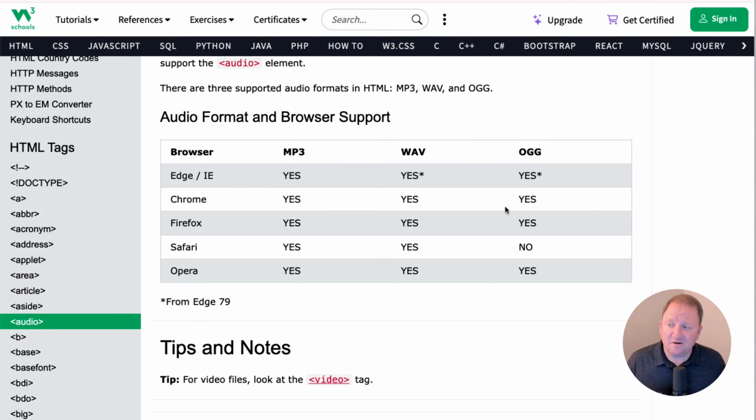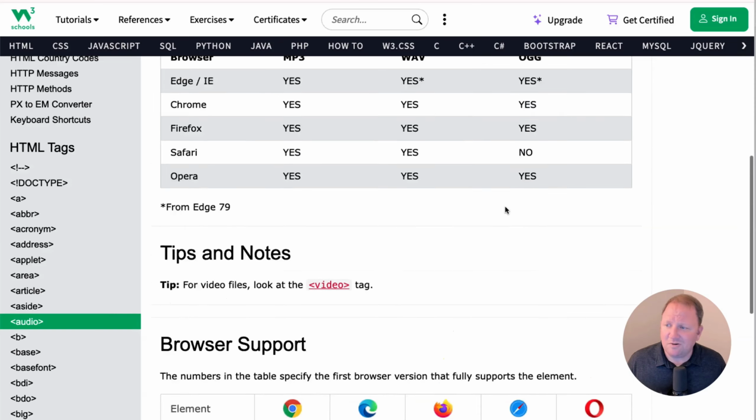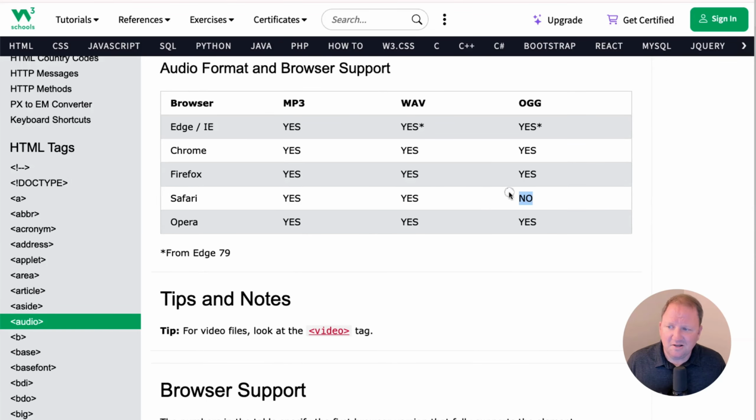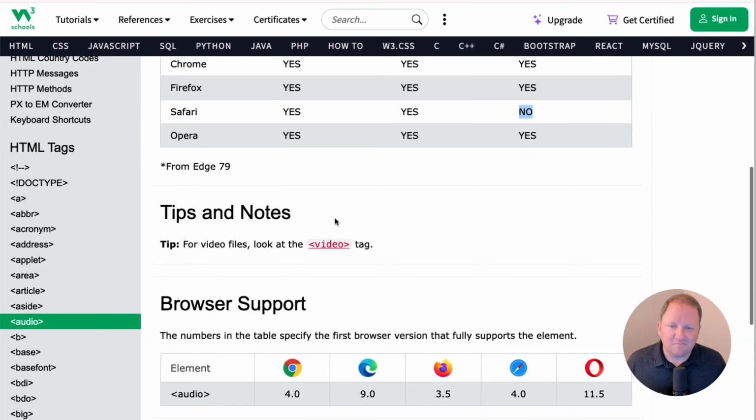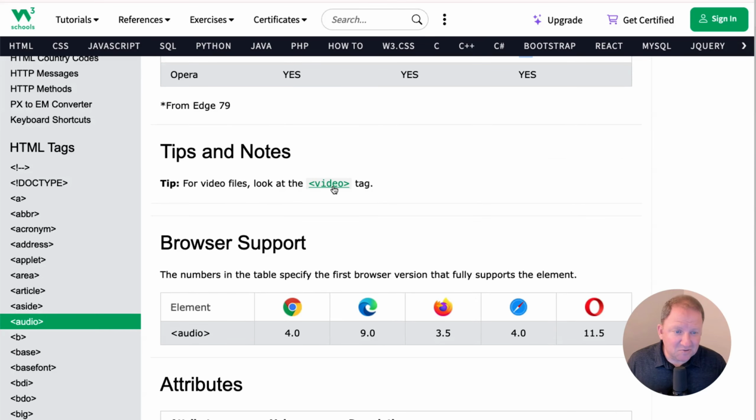But the OGG here looks like it might be the superior one, but some browsers don't support it, like Safari. And you need to provide a fallback, which is either a WAV file or an MP3. Okay. And then it even hints at what we're going to be doing next here, which is the video tags.